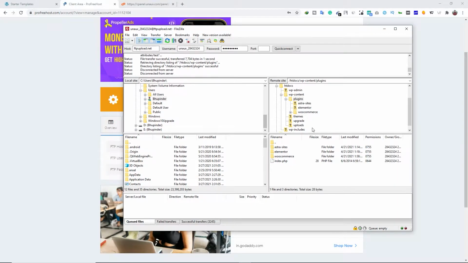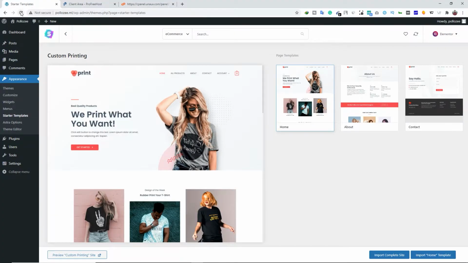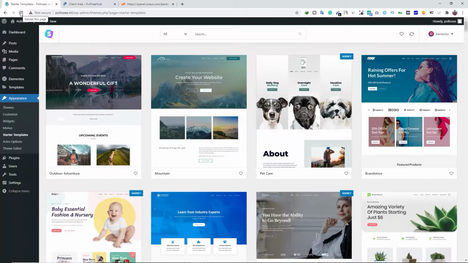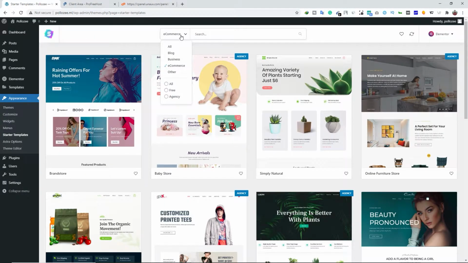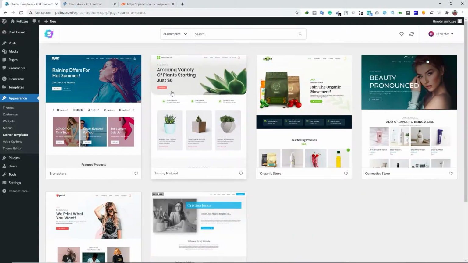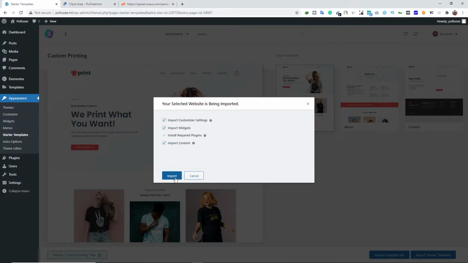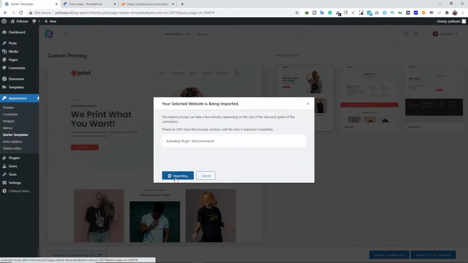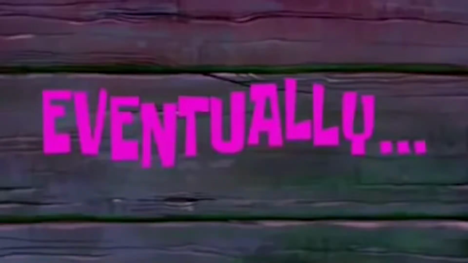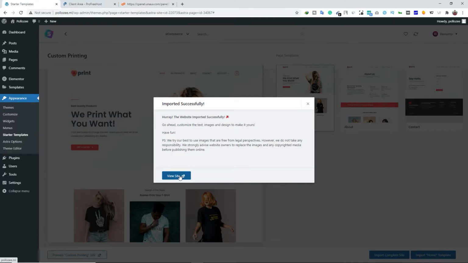Let's go back to your WordPress dashboard. So guys, now refresh the page. Now click on this drop down button, select eCommerce. Again click on this drop down button and then select free. And now select this theme once again. And now click on import complete site. And then click on import. Now wait for a couple of minutes. Eventually. Alright guys, now you can see that we have successfully imported our demo site.